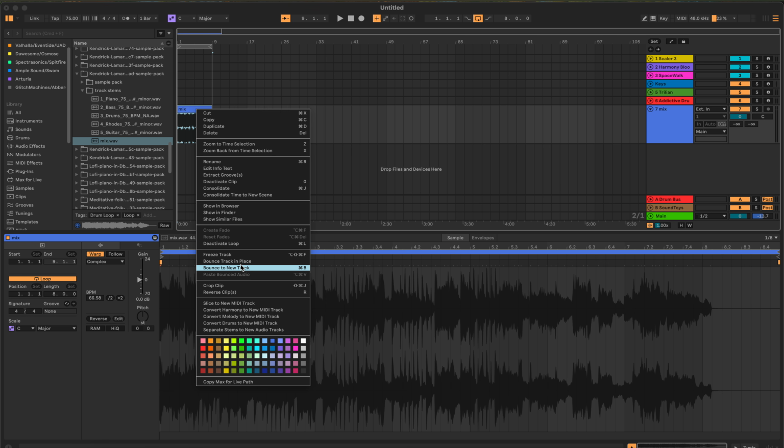So let's see. I'm trying to keep this mic as close as I can. It's kind of hard with the Osmo here because it's in the way. Let's see. So here you go. Bounce to new track. Paste bounce is right here. Bounce to new track. Bounce track in place.